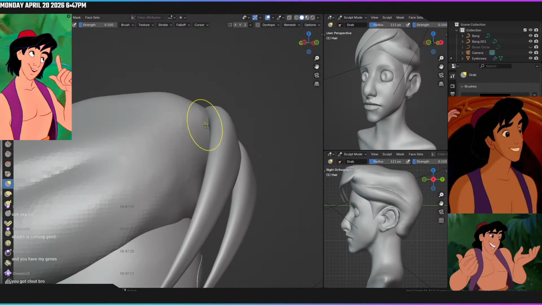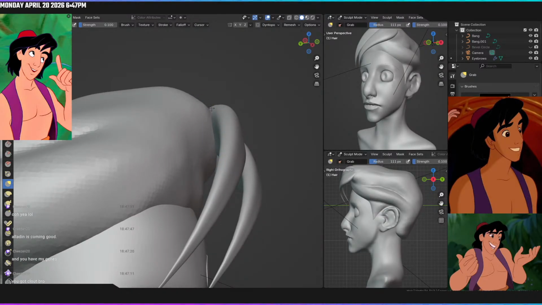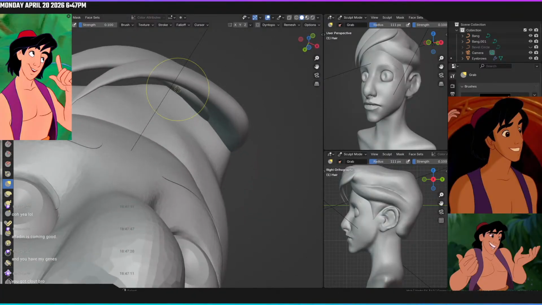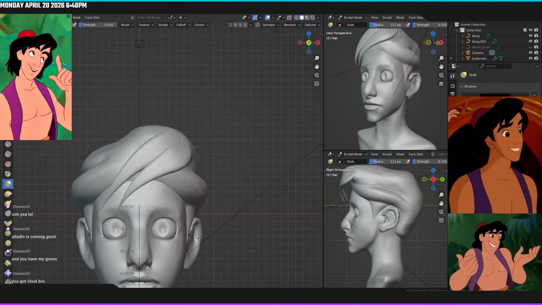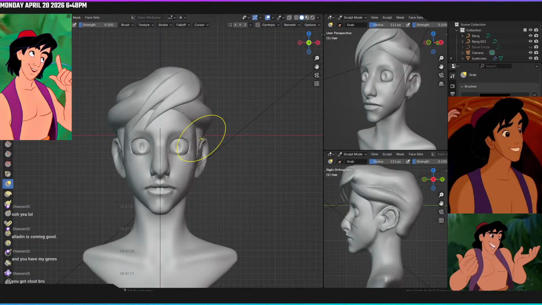I'm glad that everything is looking good. Honestly, I didn't expect things to look this good this fast. Right, if you had to rate it on a scale from 1 to 10, hold on.